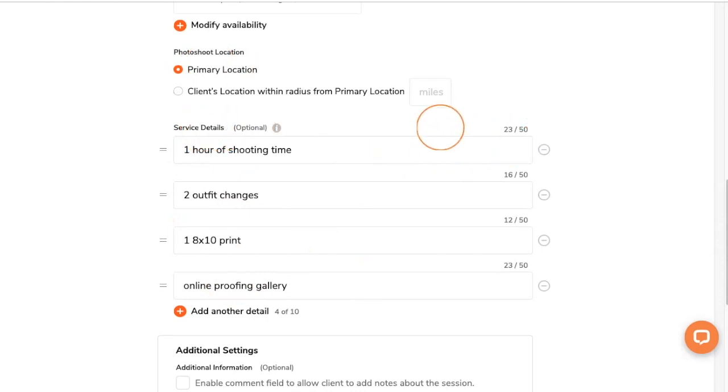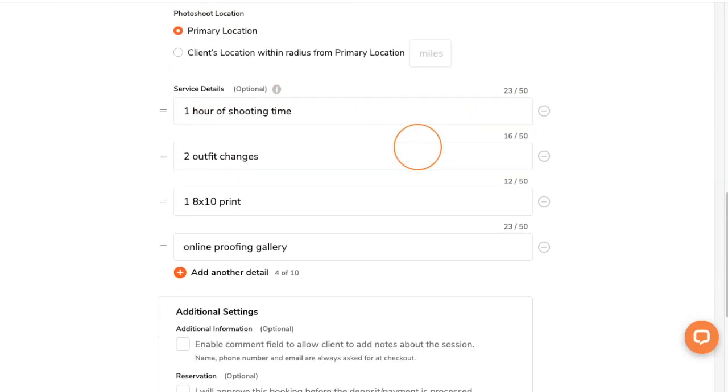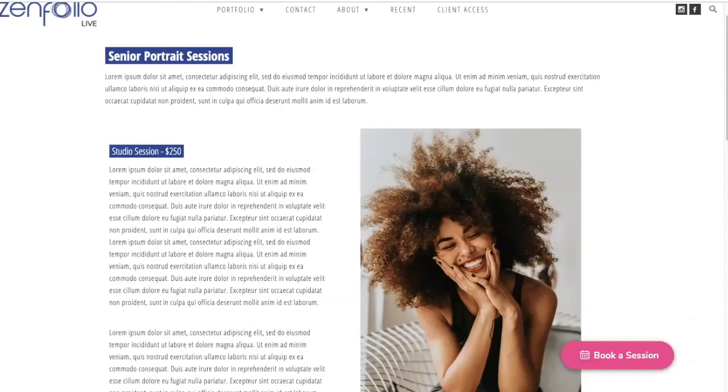You can have up to, I believe it's 50. Maybe it's not 50, it's 10, up to 10 service details in here. And if you need more space to really detail out what you're giving your clients in these sessions, that is where this senior portrait landing page that I was showing you guys earlier comes into play as well. And we're going to get to that in a little bit.